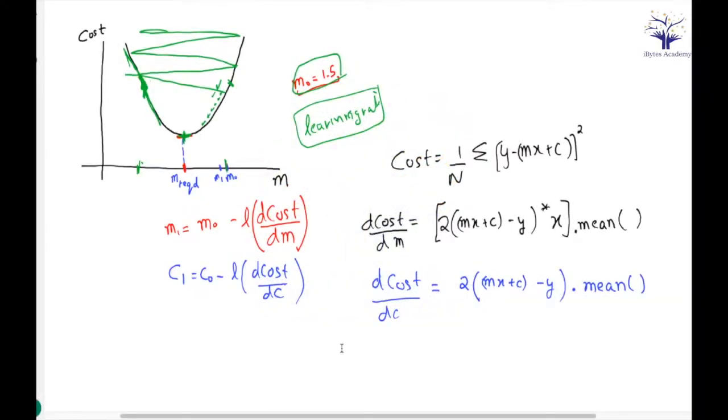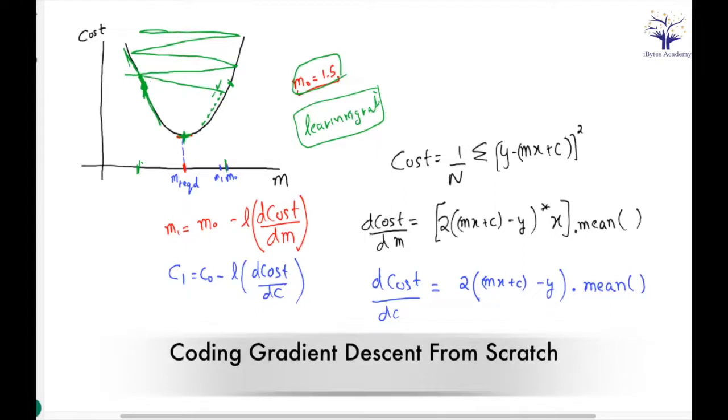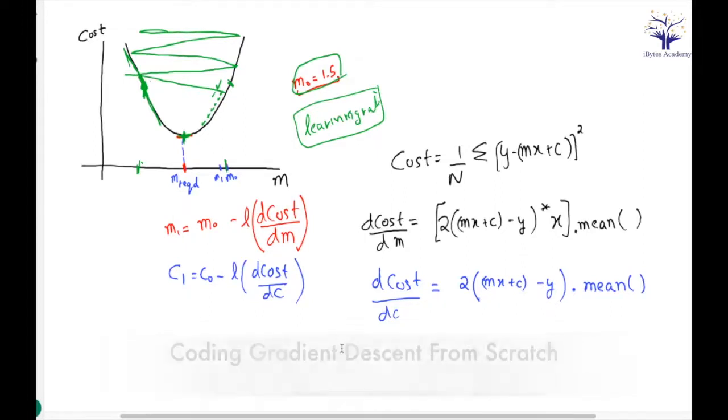So in one of the previous videos, we discussed the technique of gradient descent and how it can be used to find the values of m and c which are going to give me the minimum cost. We discussed that we take a random starting value of m and slowly come down using the equation m1 = m0 - L * d cost/dm. L is a learning rate which we decide for ourselves, and d cost/dm is basically the value of the gradient.